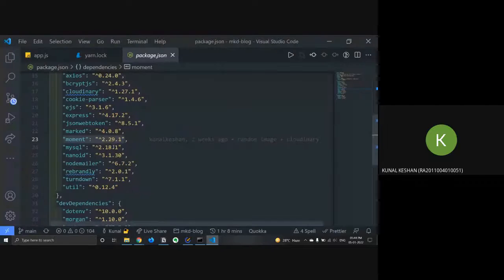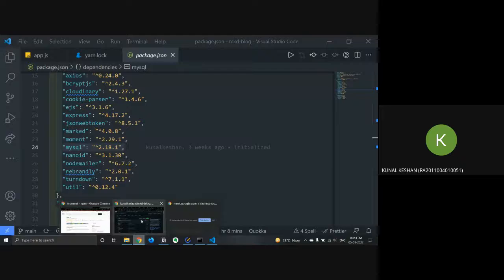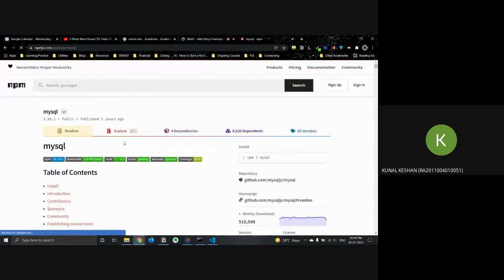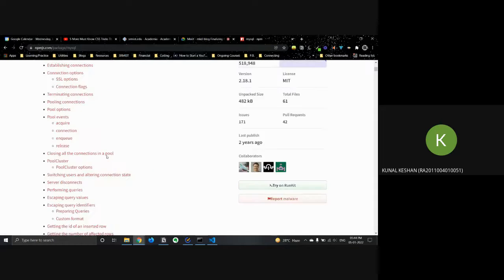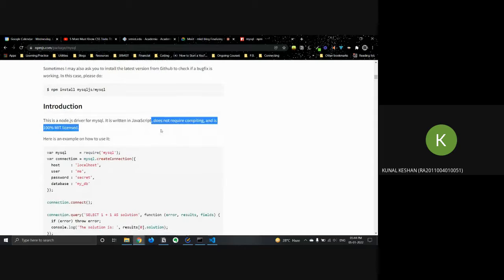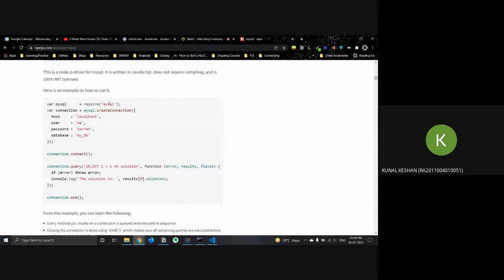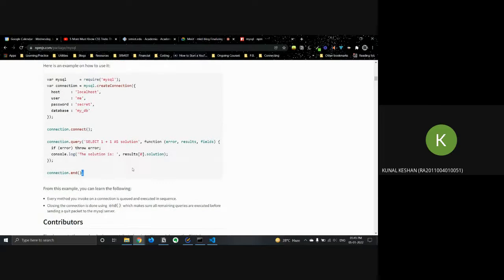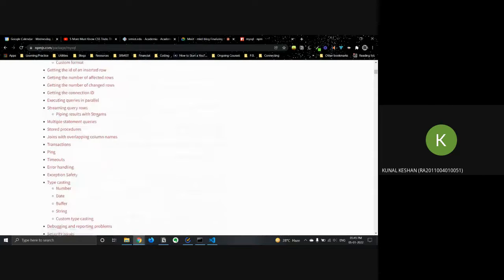And then next we have the MySQL library to allow us to connect to the MySQL database. Let's just take a look at it. Right, so this is a Node.js driver for MySQL. It is written in JavaScript and does not require compiling. So basically, we can get the SQL library inside our connection and create a connection by passing in the connection object that takes in your host, username, password, and which database to connect to, and then the dot connect method to connect it, and we can send queries and update those particular tables, and then end the connection.